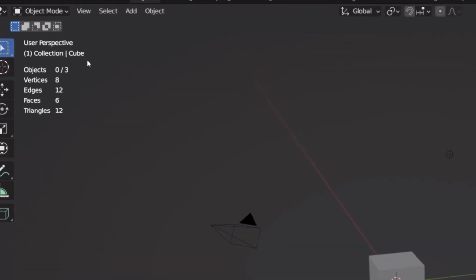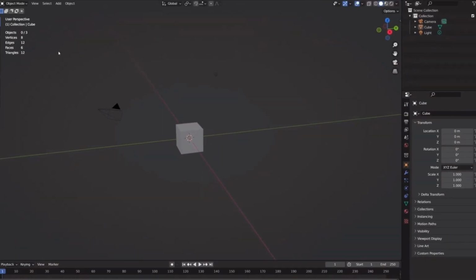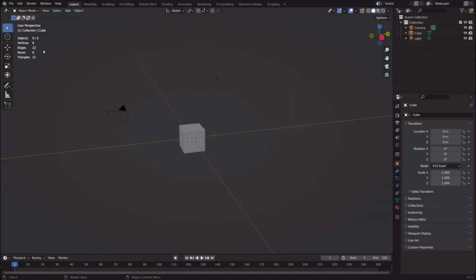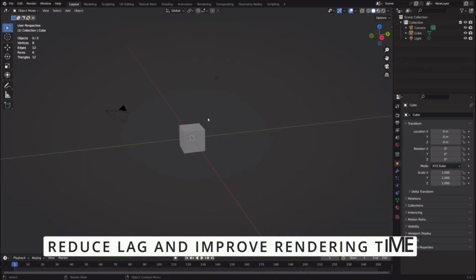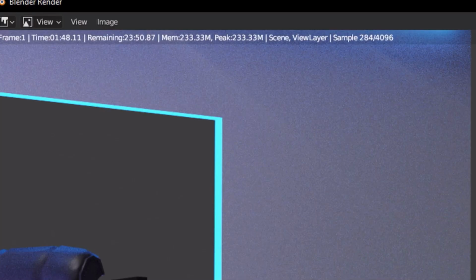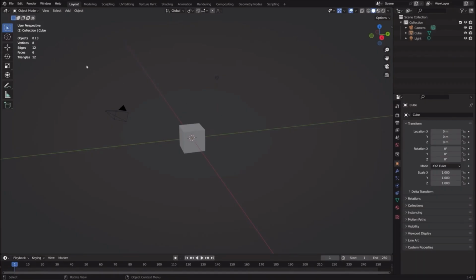In Blender, you might have seen these stats in a person's video. These stats are really important as a 3D artist, because they tell you how many vertices or faces, and other things, are there. This information is really important to reduce lag and improve your rendering time. I will tell you step by step how to enable this and what all of these things mean. So first thing, how to enable it.